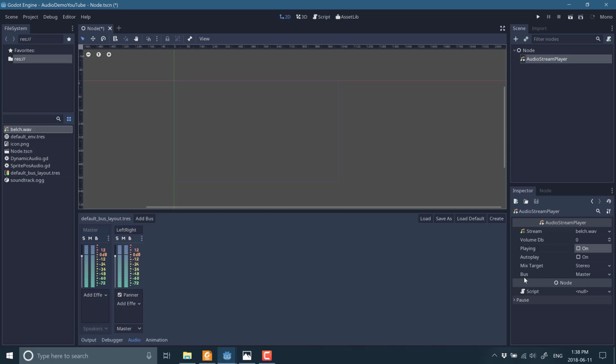Now, the key thing to notice here, though, and this is there for all audio stream players, there's this value here for bus. And you notice by default, it is set to master. Well, if that's the case, then this guy will only ever actually channel to this guy. But you want to pick where to start in the chain. So in this case, I actually want to switch this out to left-right panner. So now it can be actually controlled. And let's go ahead and create a bit of a UI for handling panning.